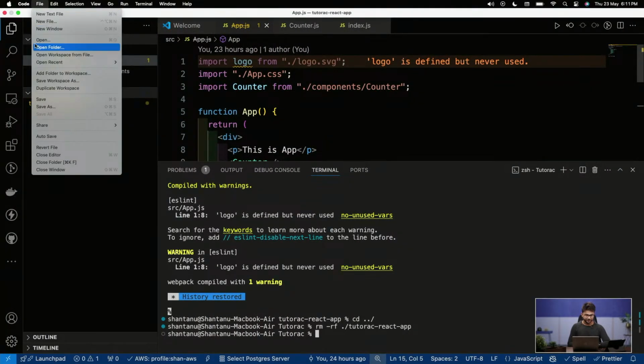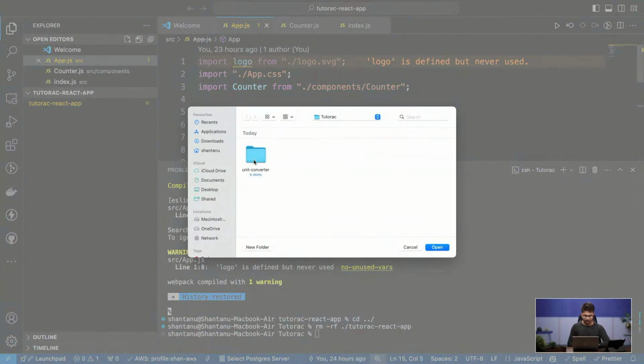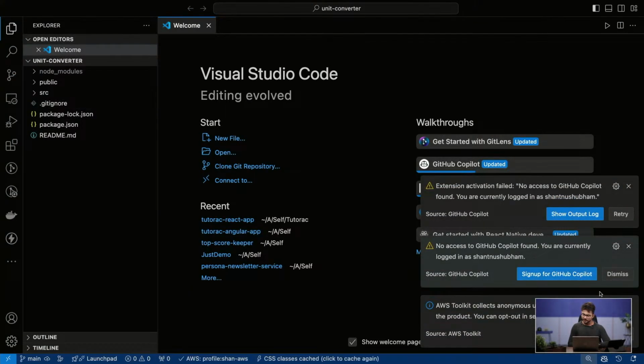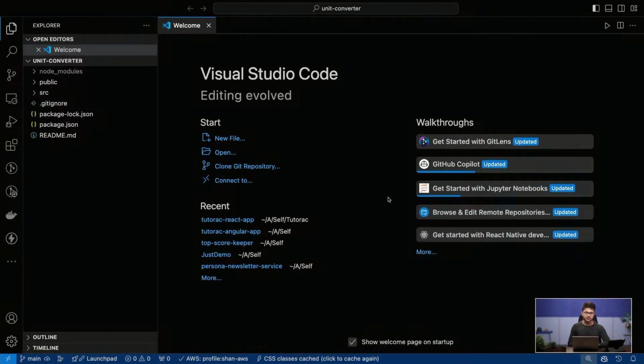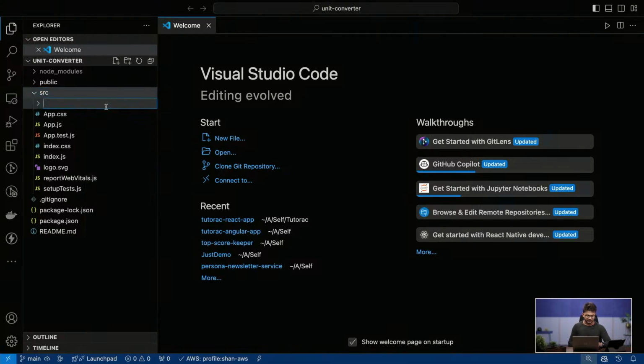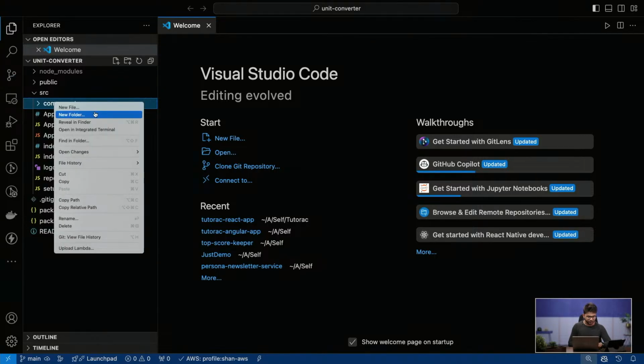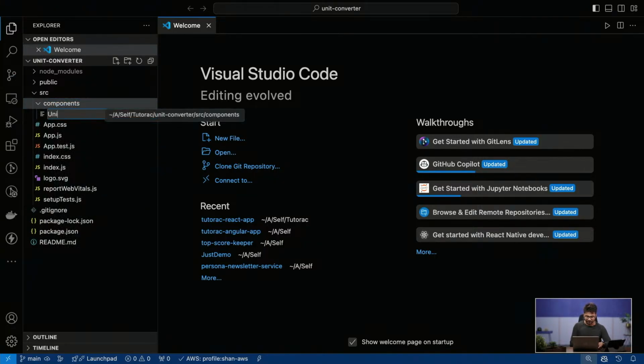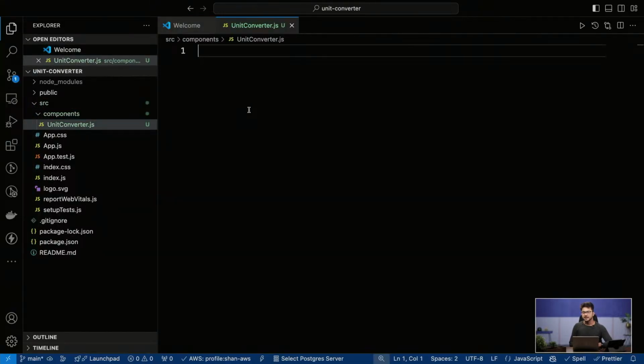So let's go there. I'll click on open, click on unit converter, and click on open. So this is my application that has just been generated, which is a unit converter. All right, firstly, let's try to create a very basic UI. I will go to my src folder, and over here I will create a folder called components. Inside components, I will create a new file, let's say unitconverter.js. Okay, so I will start to write my very first React code over here.